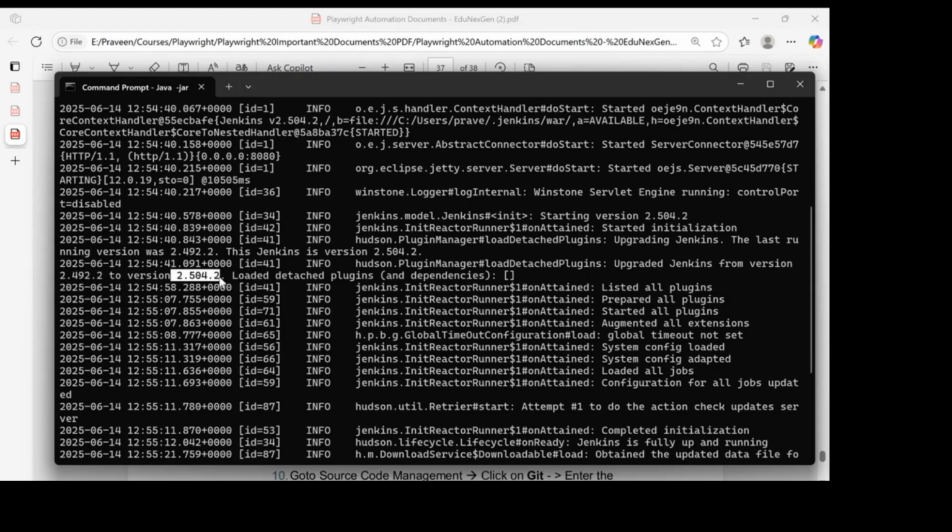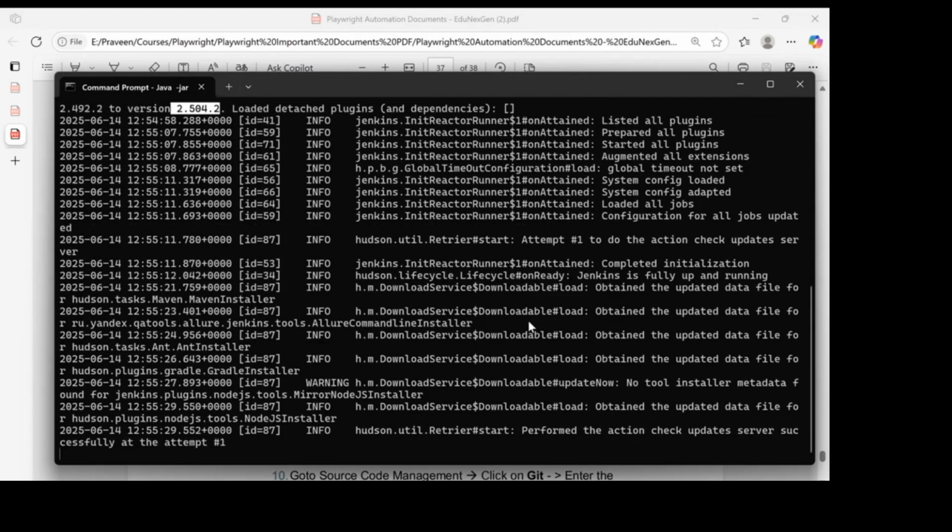So if it is already available inside your system, then it will try to upgrade that automatically. And if everything goes well, then it performs the action check, update server successfully at attempt one. It will give you the message saying that Jenkins is fully up and running. When it gives you that message, that means you can now open this Jenkins server inside your local system.